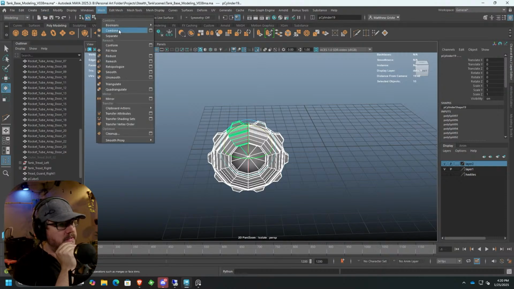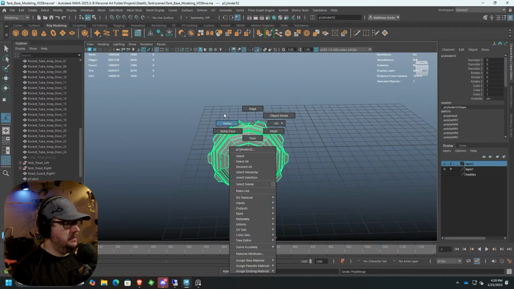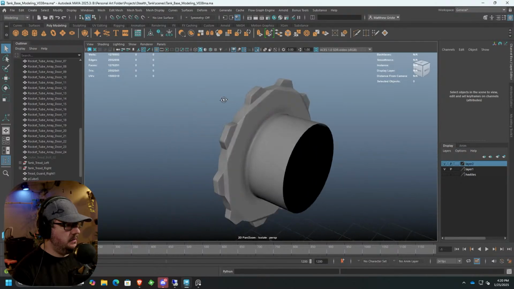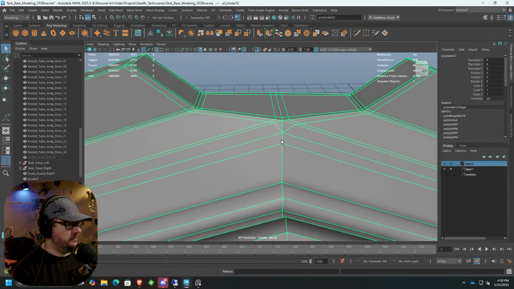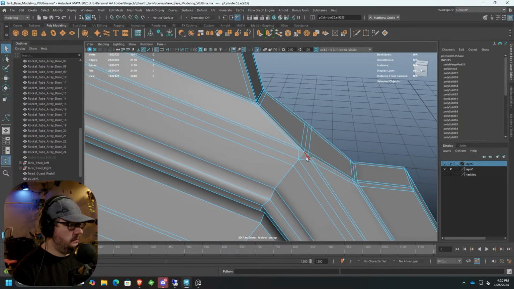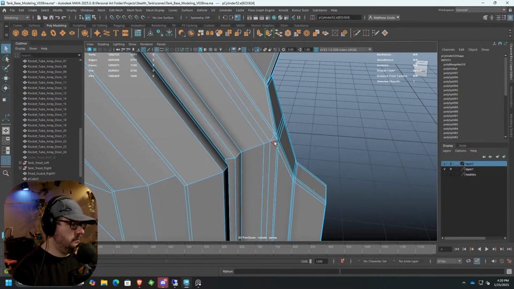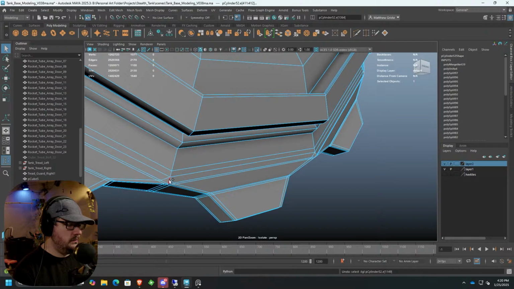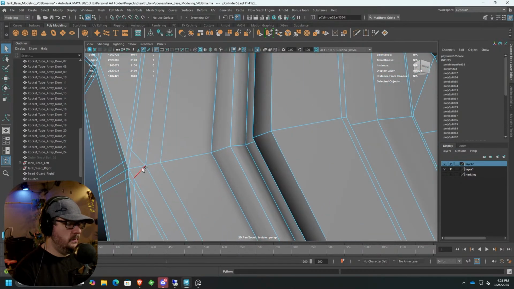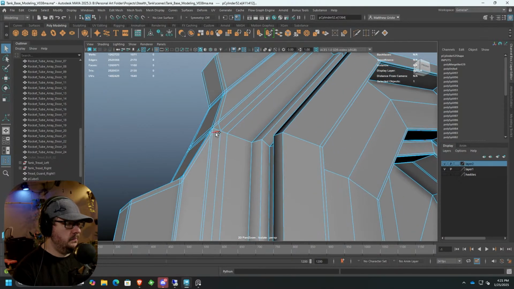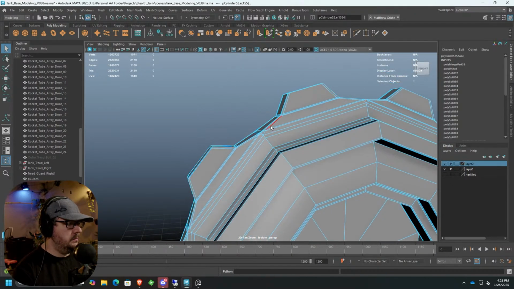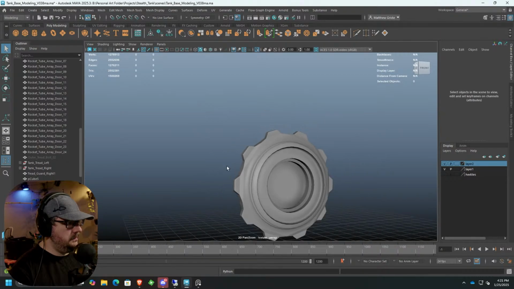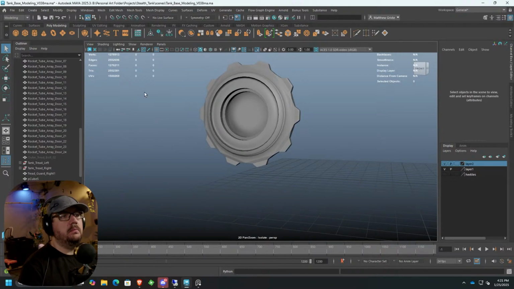Go Mesh, Combine. Vertex points. I'm going to merge all those. That should hopefully work. It looks like it did. Beautiful. All right, so we got these weird little converging points. We're going to turn these into quads. Okay. Perfect. I dig it.